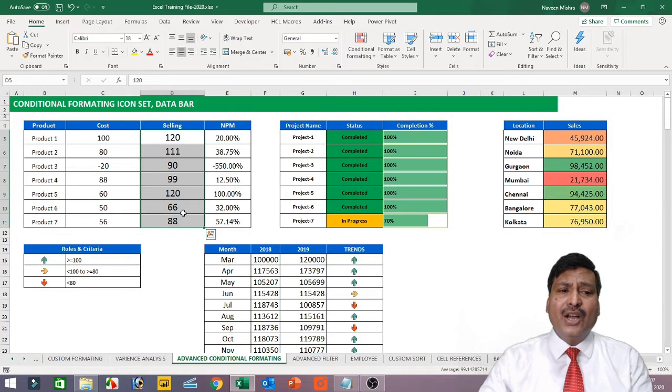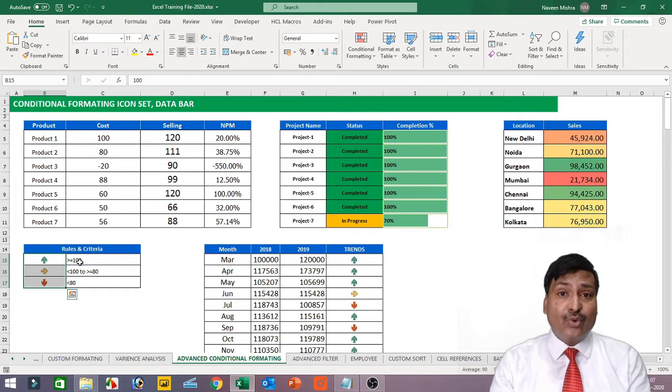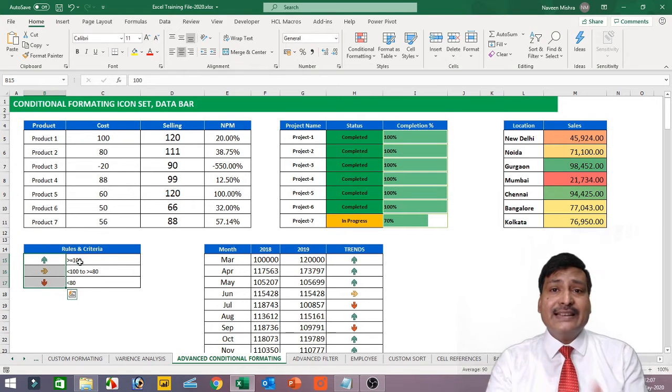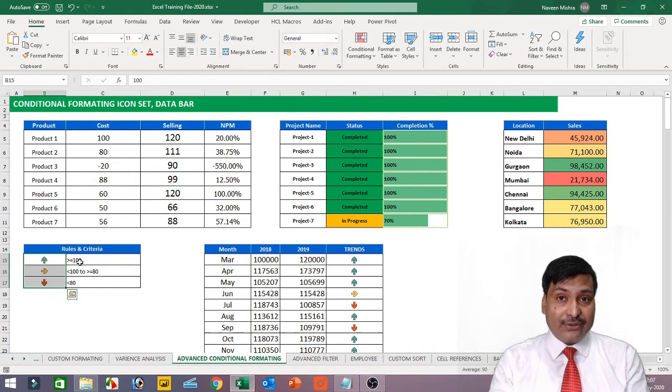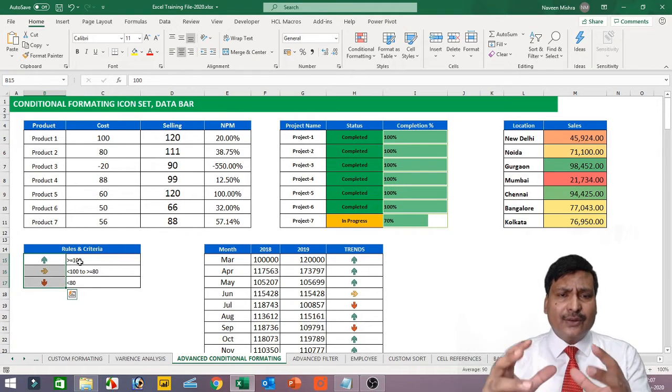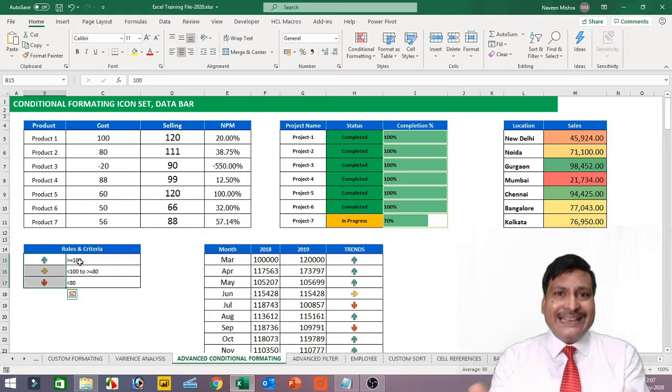In the selling column, I want to add this type of arrow symbols. So if the data is more than 100, I want to add an up arrow. Suppose if the data is in between 80 and 100, then I want to add a yellow arrow. And if data is less than 80, then I want to add a down arrow, a red arrow, right? Suppose we have so many products and you want to just display some increase in price or decrease in price or a stable price, then we can use this type of icon set, right? We can also use data bars to compare the data, right?